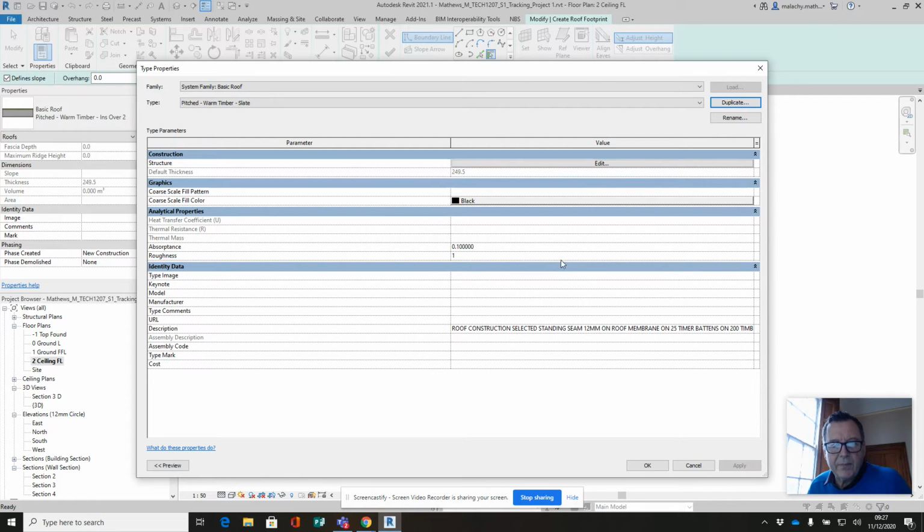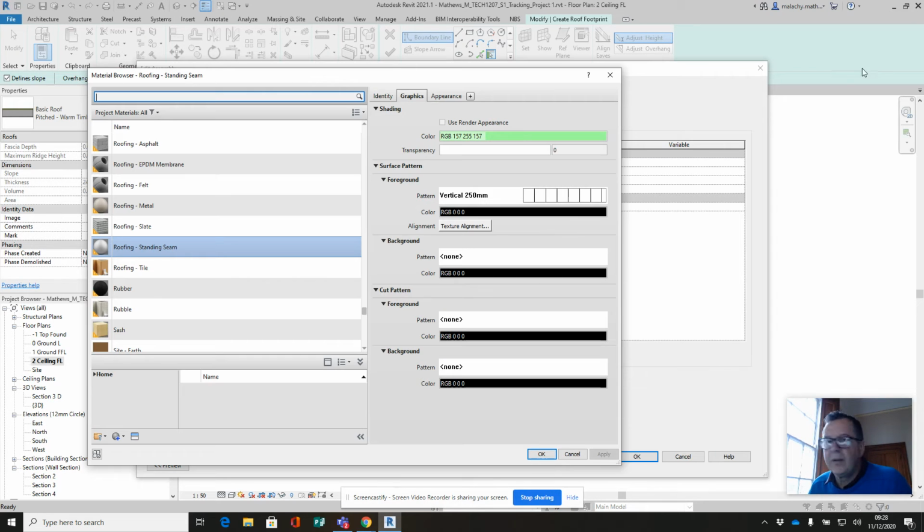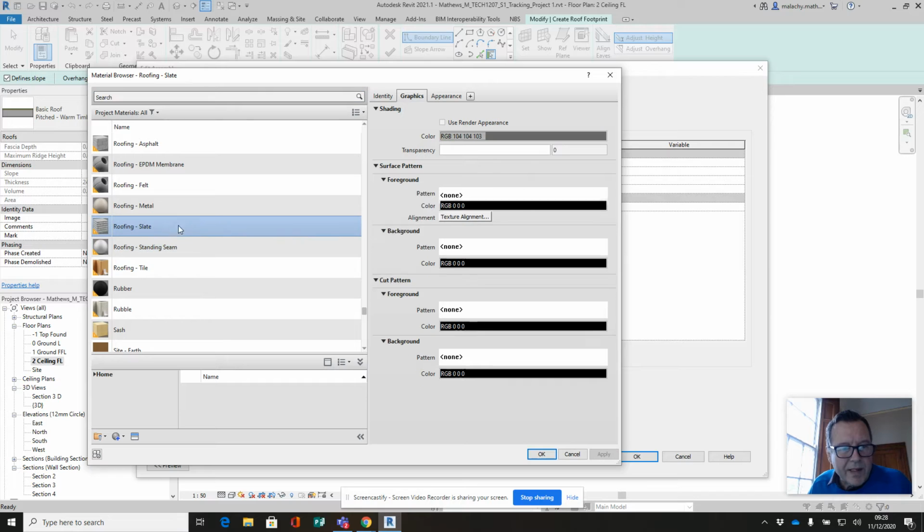Slate pitched roof, and I'll come down here and change a couple of the notes here. Okay. And I'm going to go into the properties here. Right. So let's first of all swap out the standing seam for a selected slate. And here are the properties of that one. So the slate is directly above it.